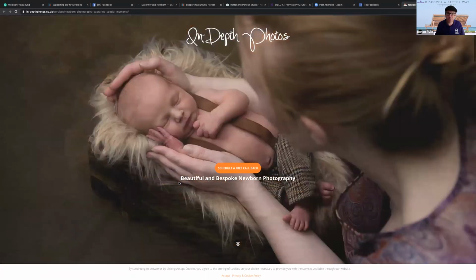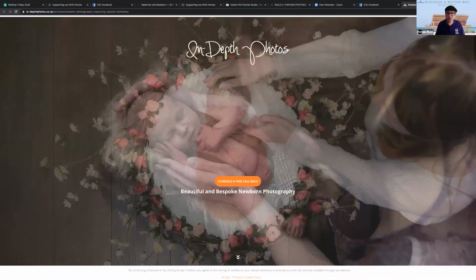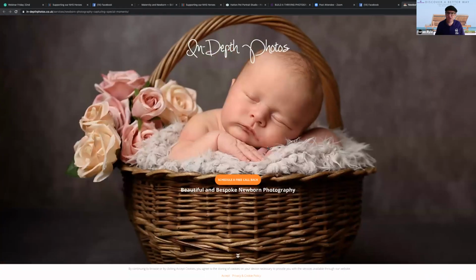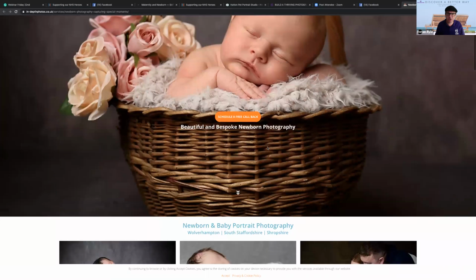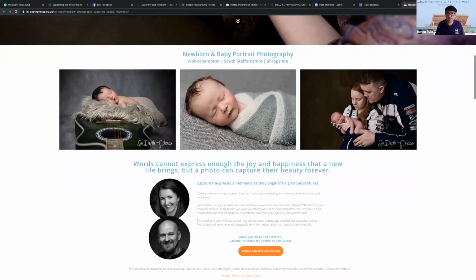Beautiful and bespoke newborn photography. Okay, so again, rather than describing what you do, if we can turn it into what's the problem, how do you solve it, and what's the transformation? You can answer those three questions and that will help. So we have your location, and we have some more images.